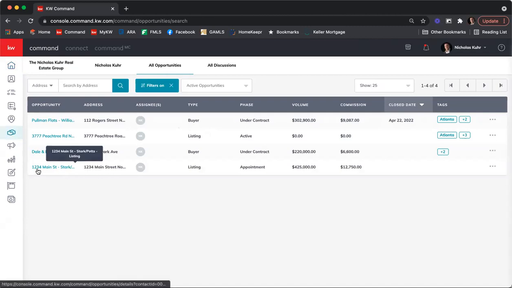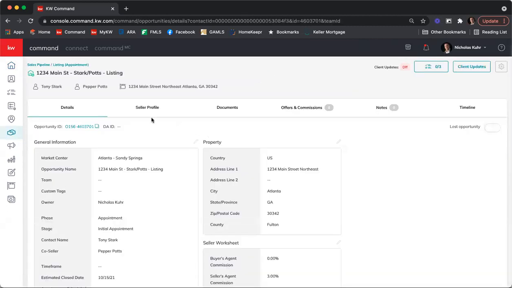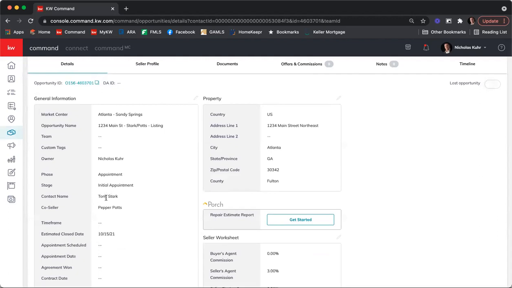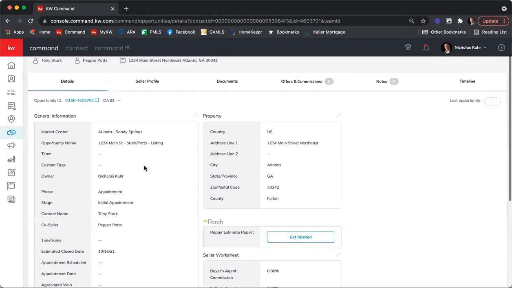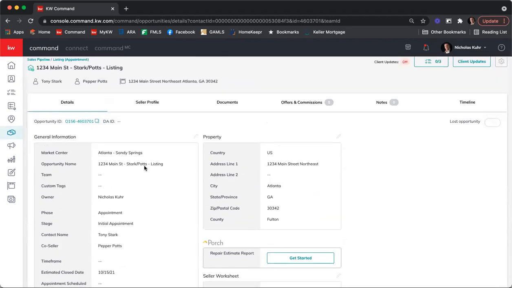So you can see here I have 1234 Main Street. And I've already gone ahead and filled in all the information about this opportunity. So here's the property address, 1234 Main Street in Atlanta. Here are my clients, Tony Stark and Pepper Potts, estimated close date of 10/15. So I'm good to go there.